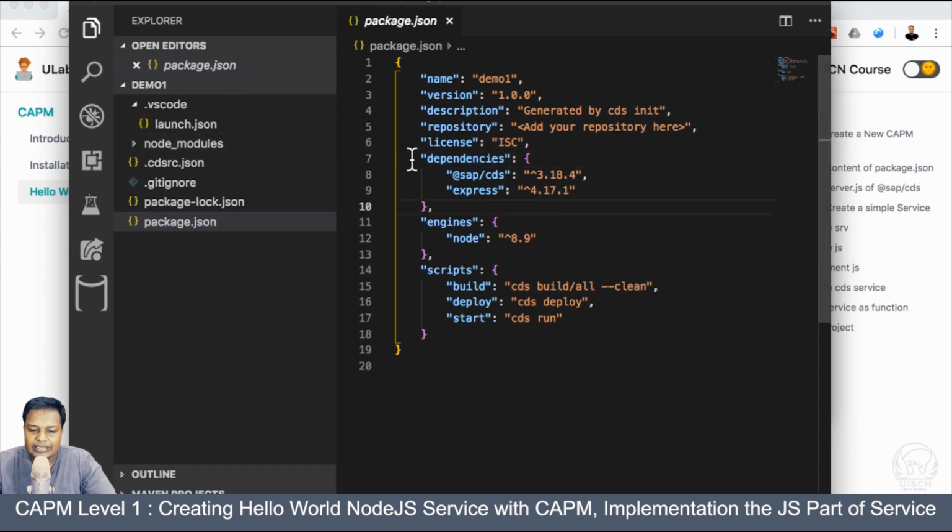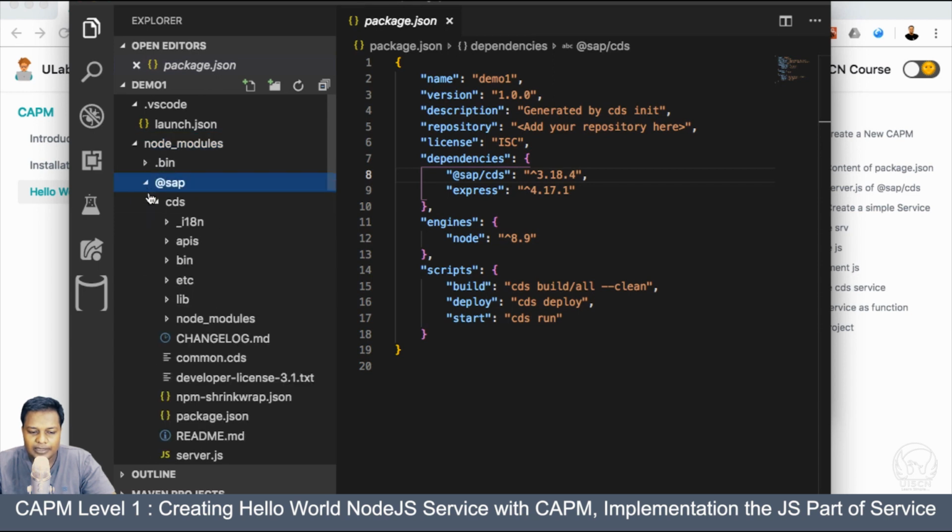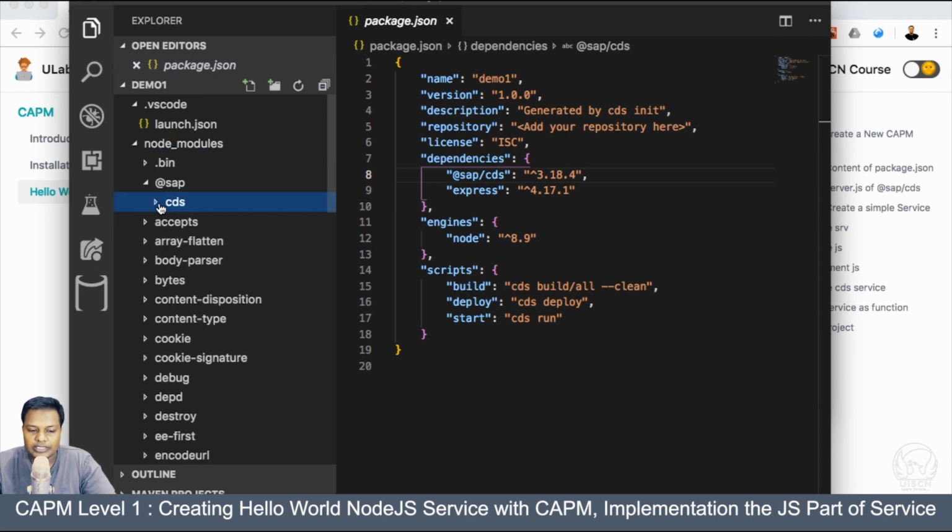So inside the dependencies, what you can see is we have @sap/cds. There is a version to it, and then there is express. These two are the modules which are getting used in our project. So where is this @sap/cds? If I go inside my node_modules and go to @sap, then I find a folder called cds.